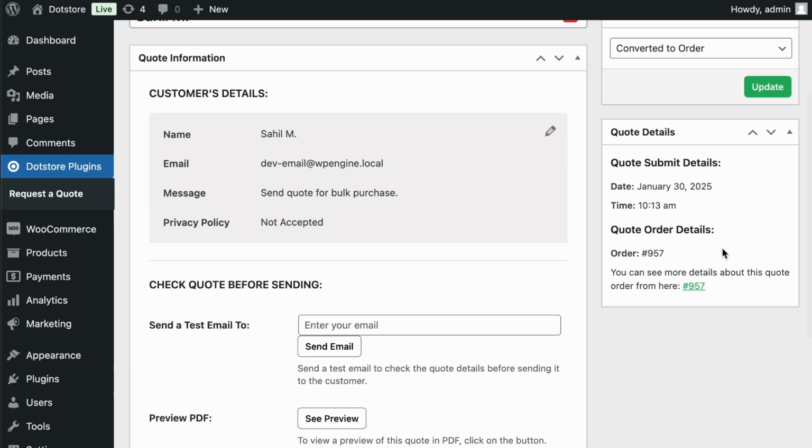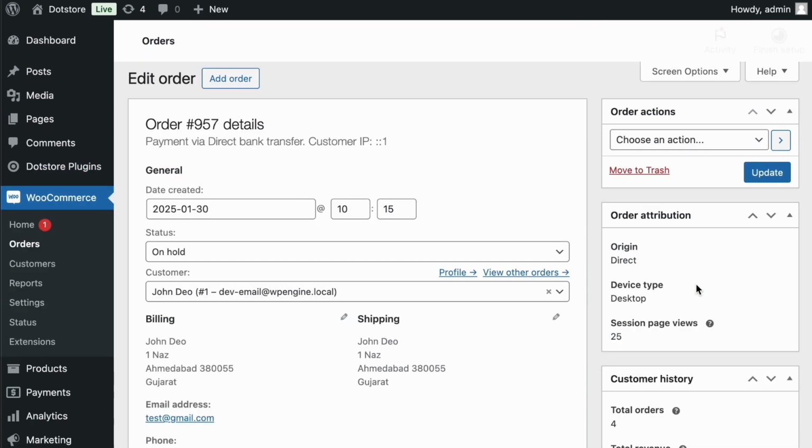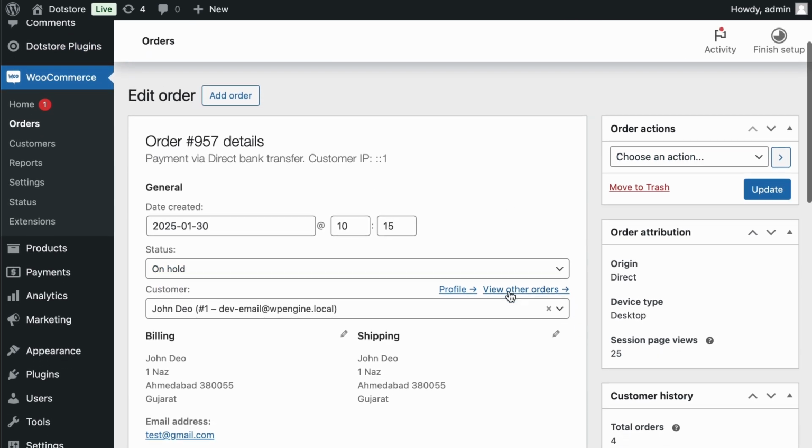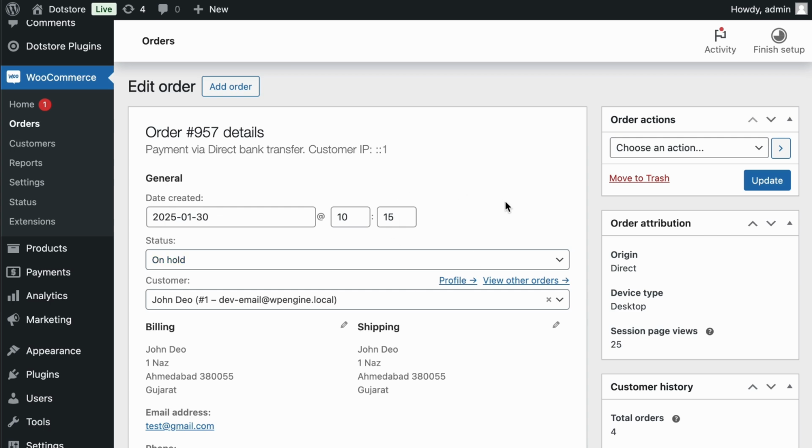We can also track which orders have been converted from a specific quote request by checking the order numbers. Clicking on the order ID here will show the full order details. This order was successfully placed using the Request a Quote process.